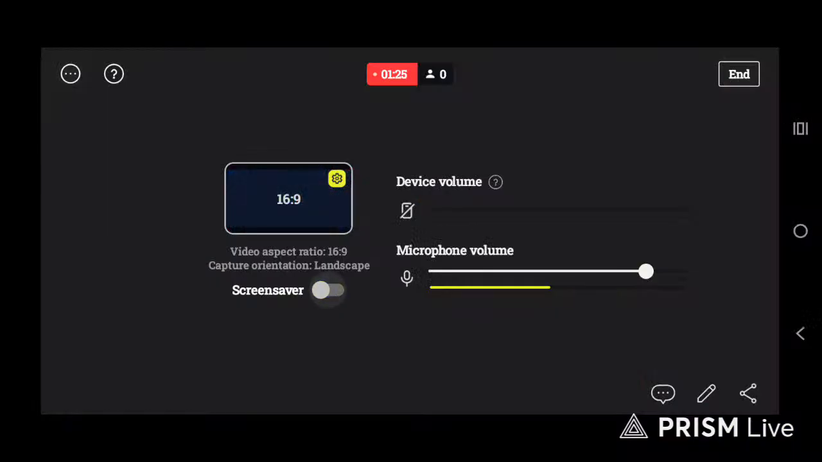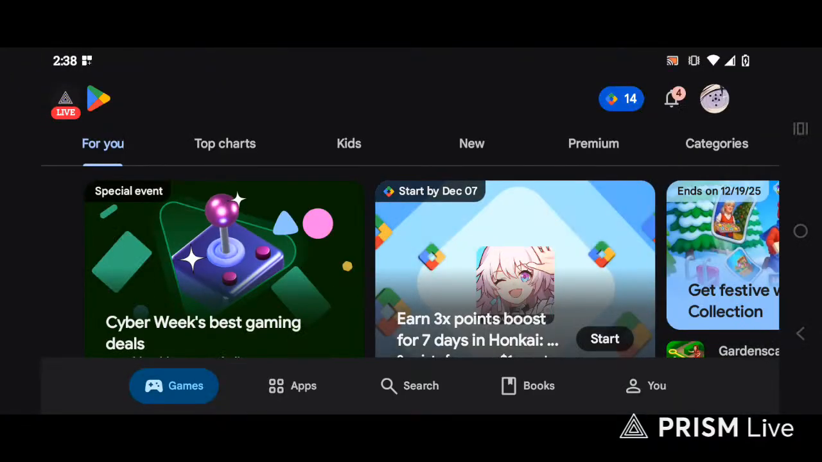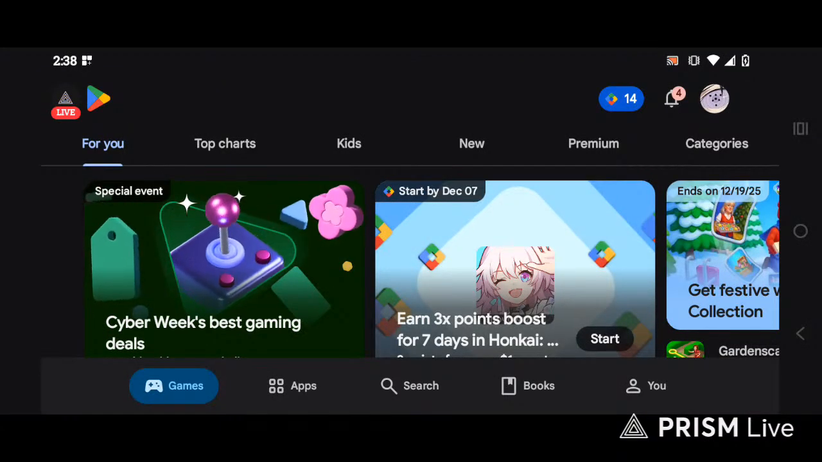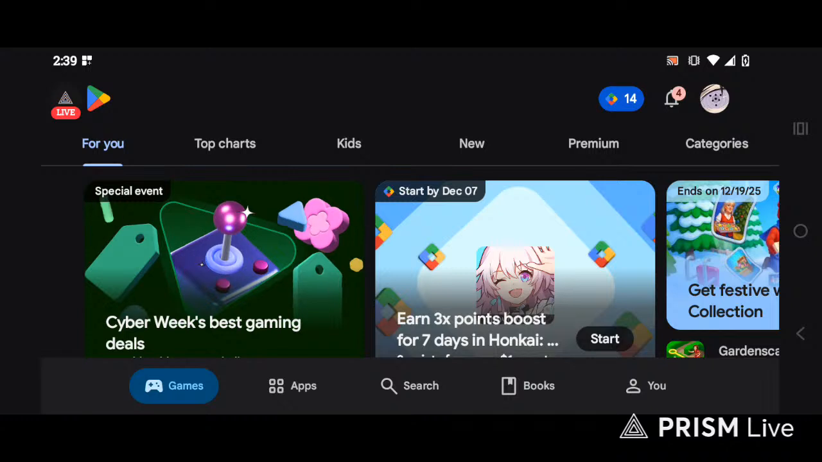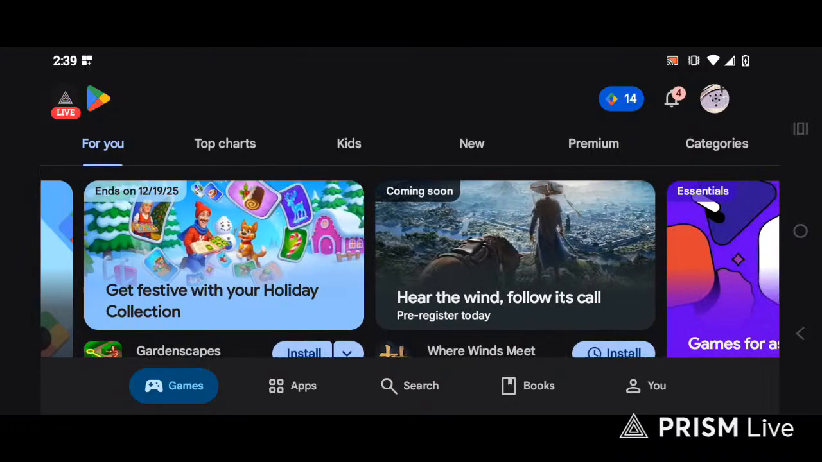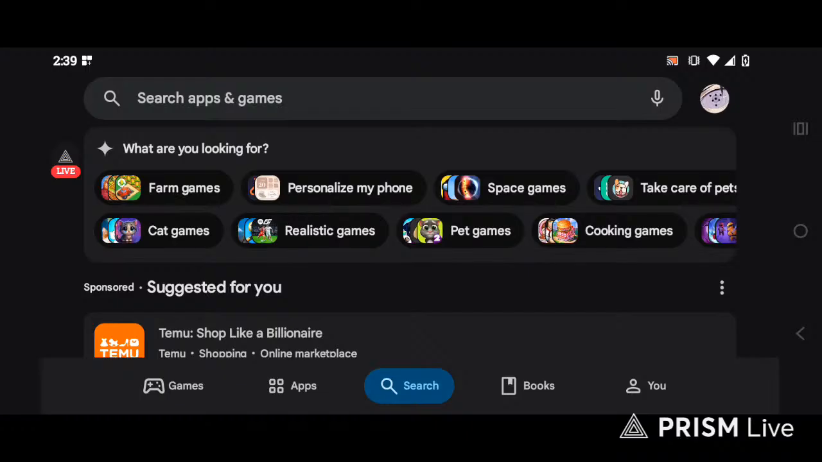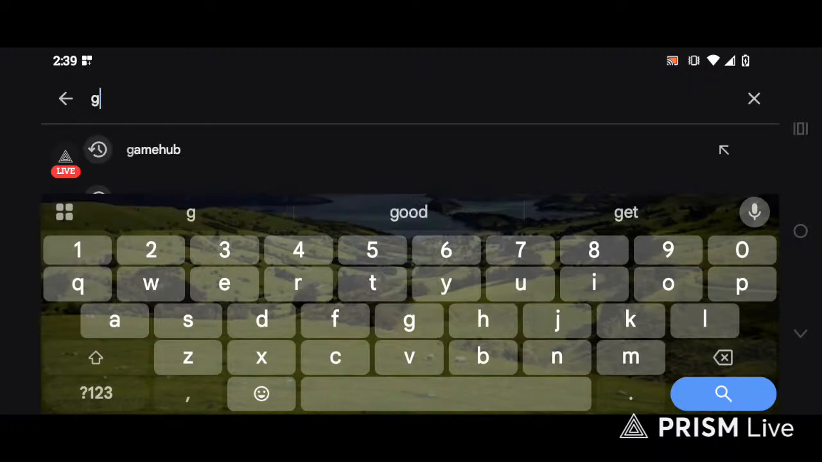Let me show y'all. Let me put the Play Store. There you go. Now, let me look at my backup, my bootleg. Now, the emulators that I do use are these. Let me see. It's called Game Boy Color or Game Boy Advance.